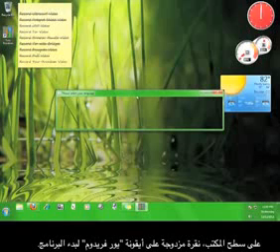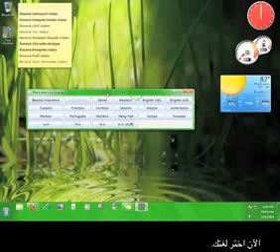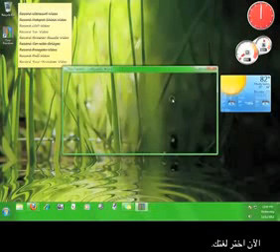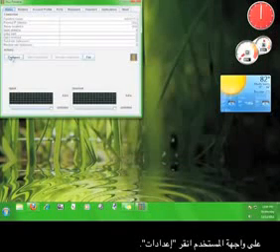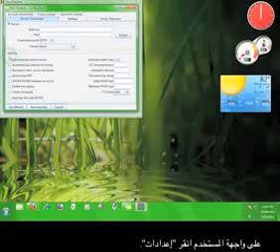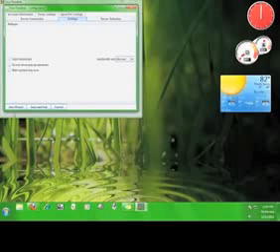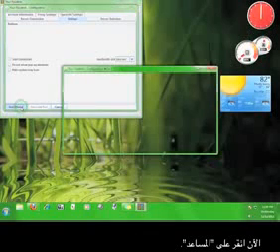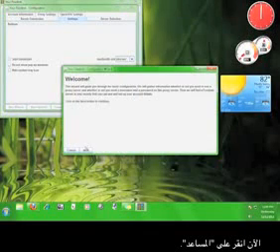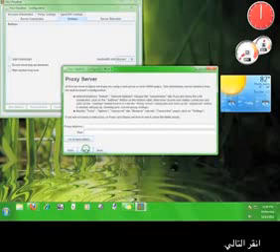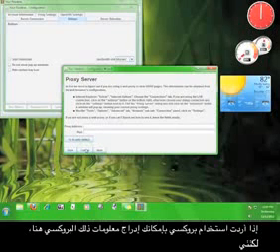Now select your language. On the user interface, click Configure. Now click Use Wizard. Click Next. If you want to use a proxy, you can input the information for the proxy here, but I'm just going to click Next.